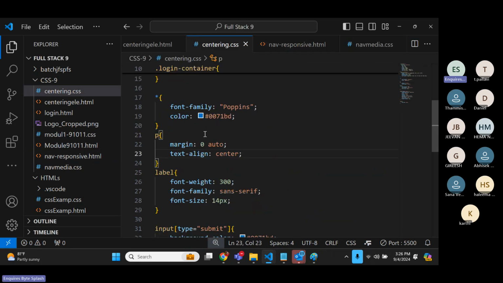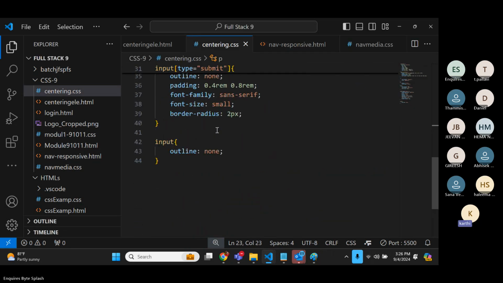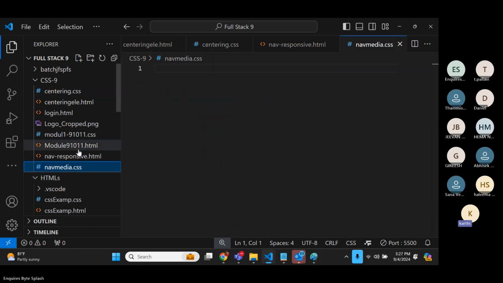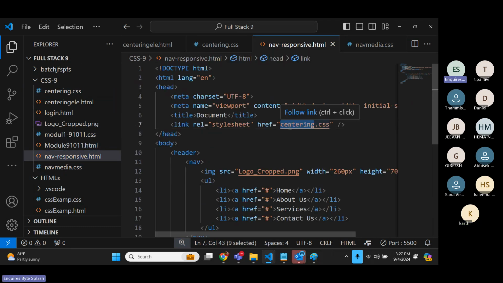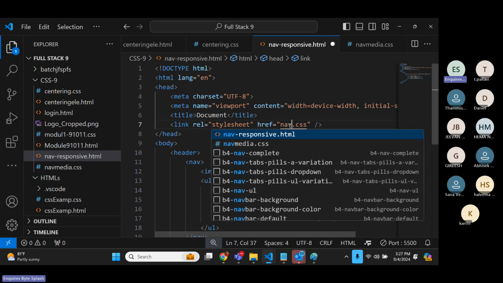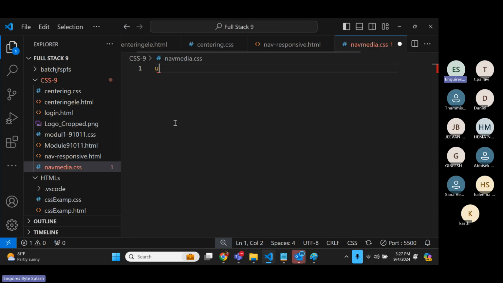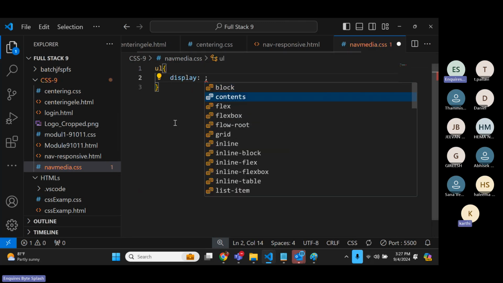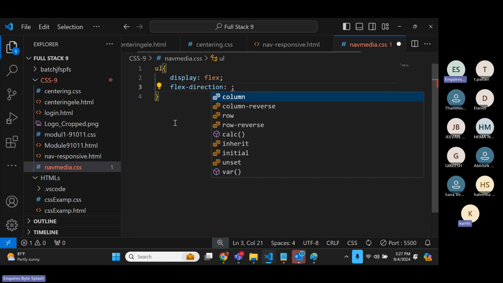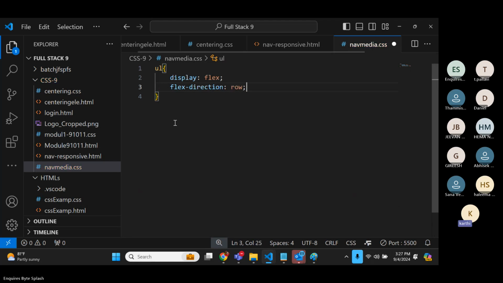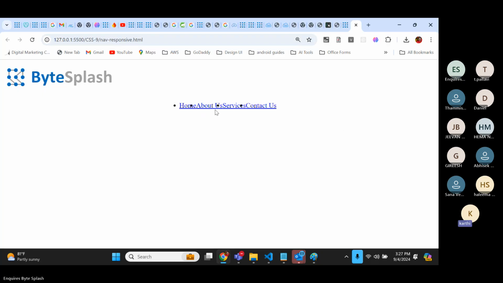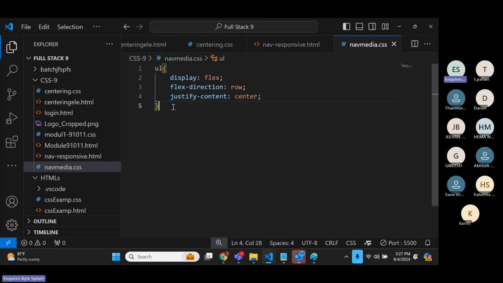So go to centering.css. Okay, we applied the same. Okay, we need to apply nav media, right? Yes. So now for UL, I want to apply display flex, direction row. Justify content, center, whatever it may be, we can able to do. Okay, before that, what I want to do? I want to make logo and everything as a flex box and need to put side by side. That is important thing.